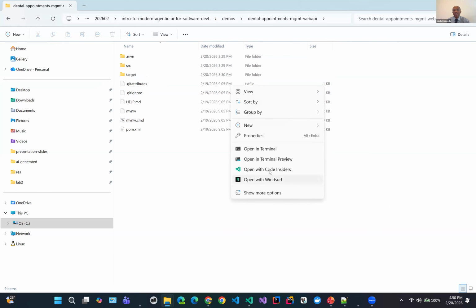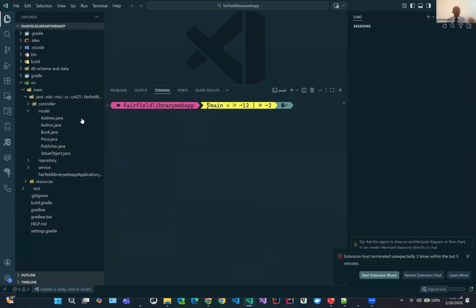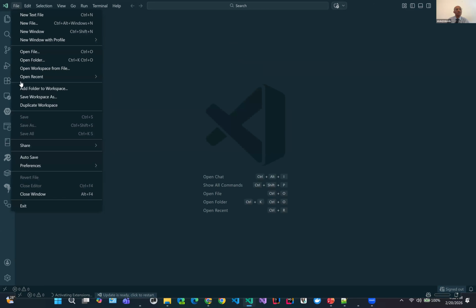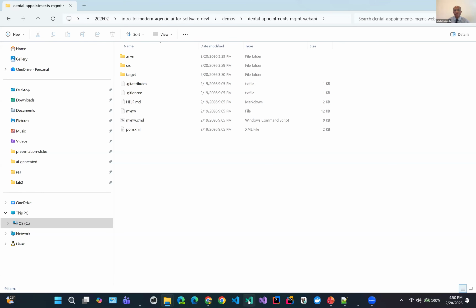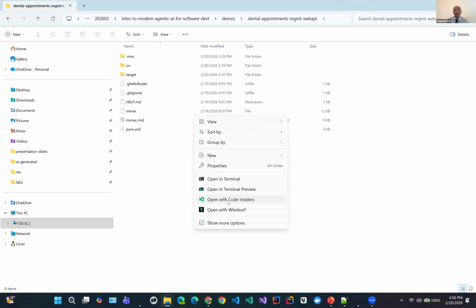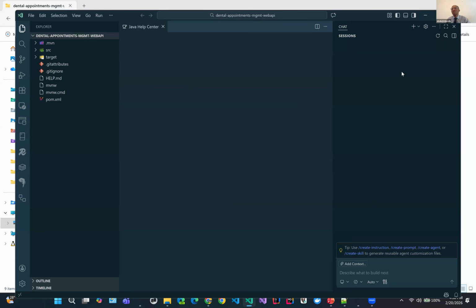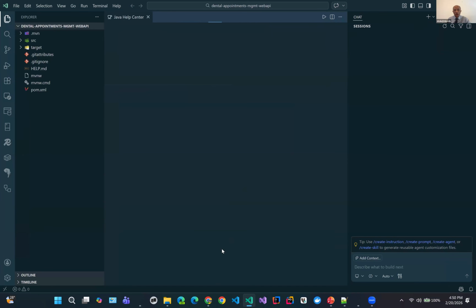Let me open that in a new Visual Studio Code Insiders. I can close this one now so I can free space, not consume too much memory. Close that folder, and close this instance. Alrighty. Let me go ahead and open this already initialized Spring Boot project for my dental appointment management web API.